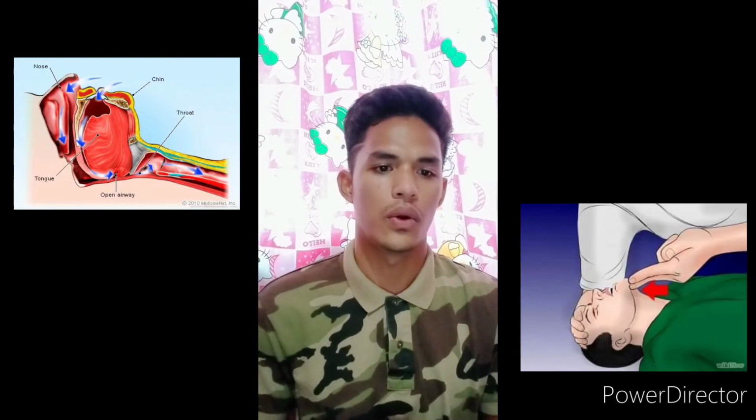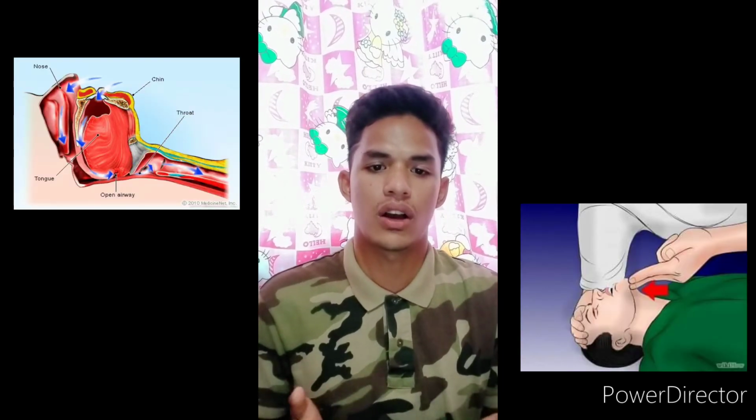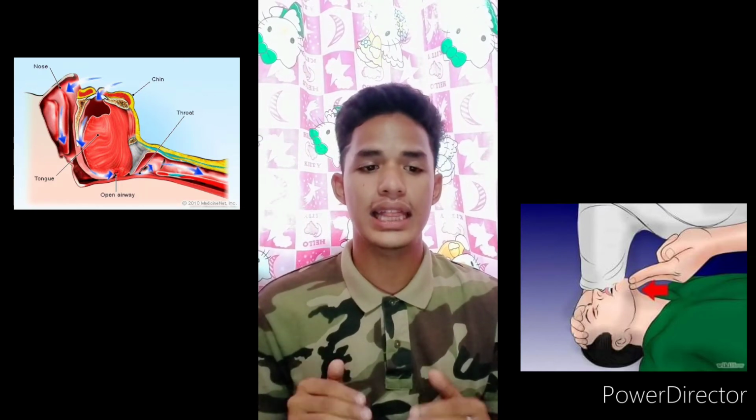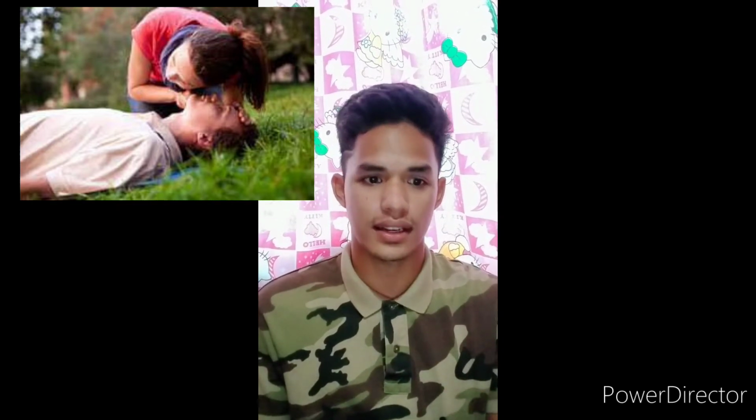Next is open the airway. With the person lying on her back, tilt the head back slightly and lift the chin. Next is check for breathing. Listen carefully for the sound of breathing for no more than 10 seconds. Gasping sounds are not the same as breathing. If there is no breathing, then begin CPR, or cardiopulmonary resuscitation.